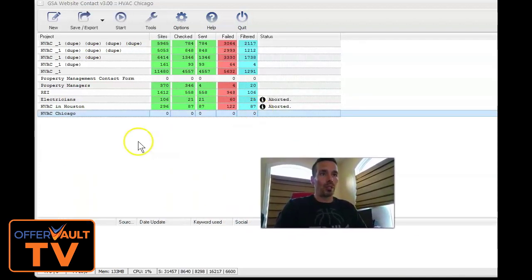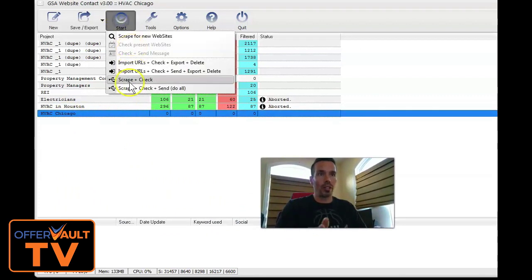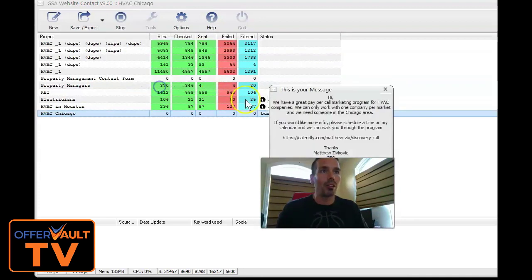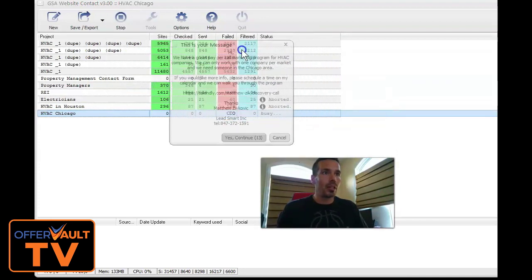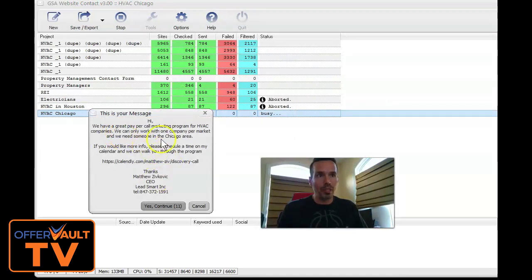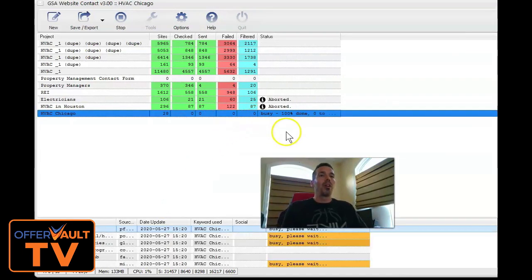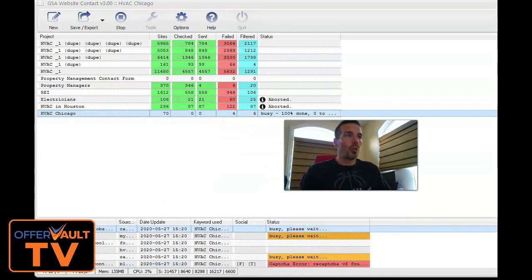Now we get to this screen. We see HVAC in Chicago, and I want to start it. When I click start, I get all these options. The only option I ever use is scrape, check, and send. That's going to scrape for websites that have the keywords I set, check for a contact form button or contact form page, and then send my message. Let me click start. It gives me a warning that this is my message. Do I want to send it? Yes, continue. And we are off to the races.